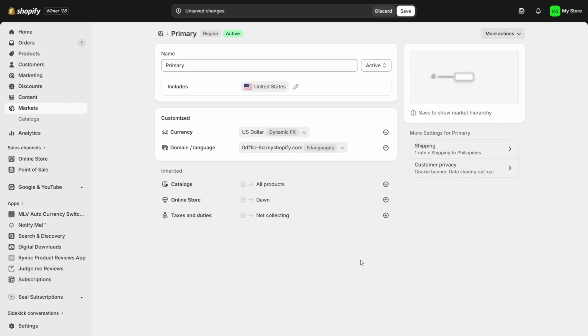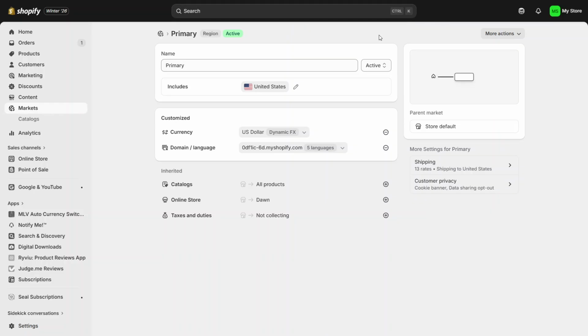Finally, to make sure none of your changes are lost, go to the top of the page near the search bar and click Save. Waiting for that save confirmation is important before you navigate away. So give it a moment to process, and that's it. You've successfully changed your primary market on Shopify and aligned your region and currency with your main audience.